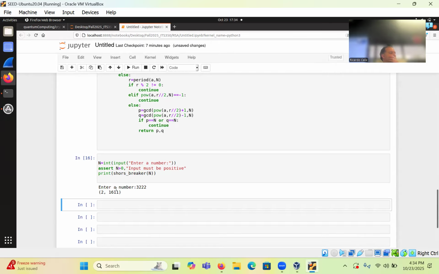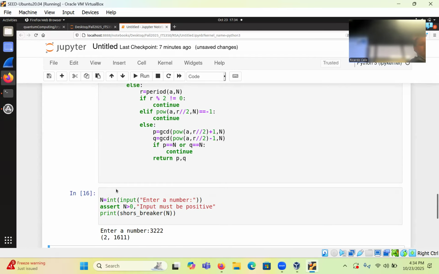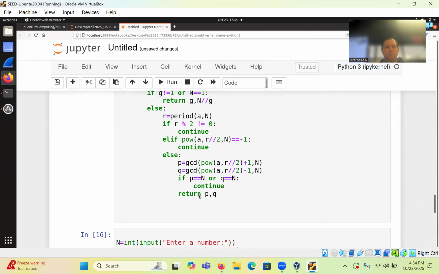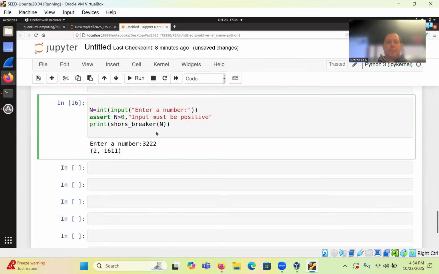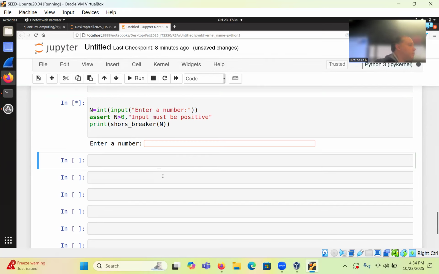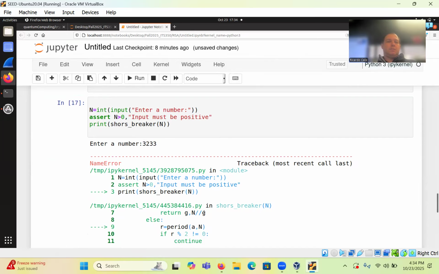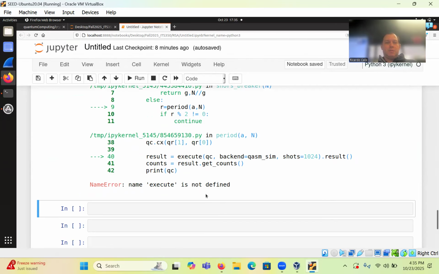So it did do something. It says that it's 2 and 1611. Whoop. Oh, okay. So I wrote 3222. That's not the number I meant to write. So you can see it actually factorized something. Let's run this one again. It's actually 3233. Ah, name execute is not defined.